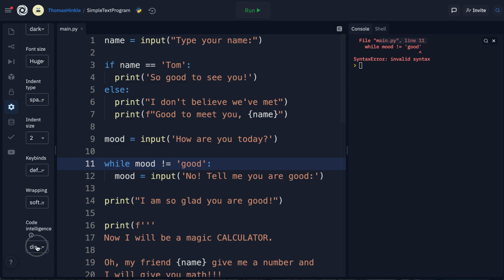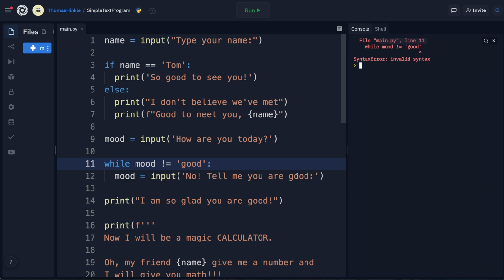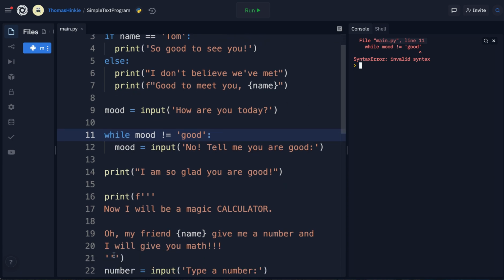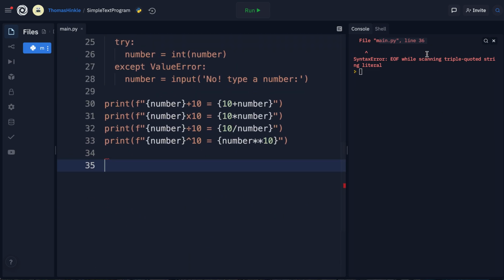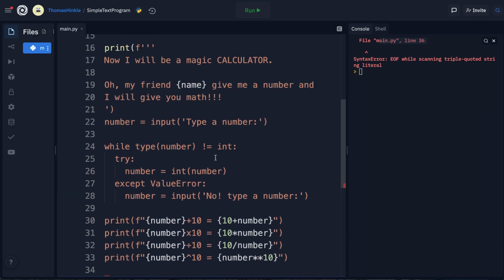And actually, if I put code intelligence back on, it should also give me a squiggle underline wherever the error is. So that's a reason to keep code intelligence on, actually. Same thing would happen if I messed up a quote. If I did that, in this case, I'm going to get end of file while scanning triple quoted string literal. What the heck does that mean? The error actually in this case happens at the end of the whole file at line 36. So that's a little confusing.